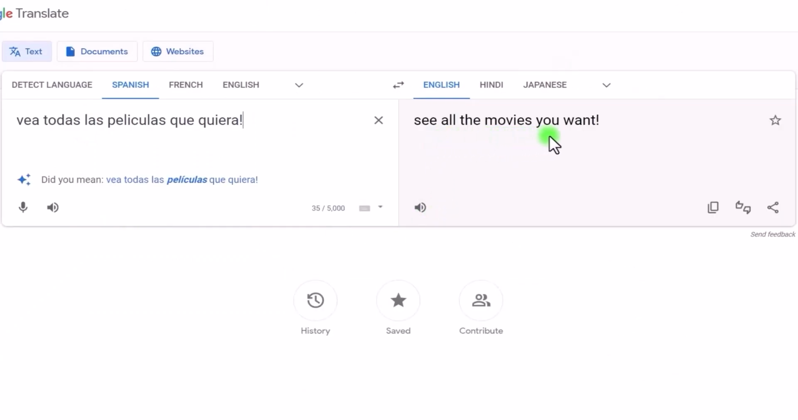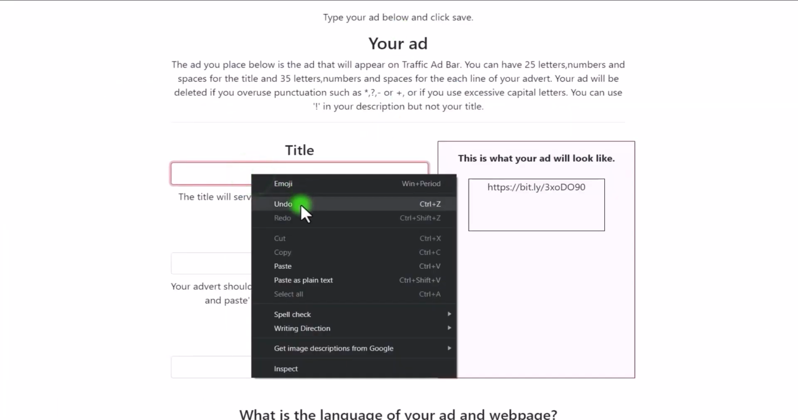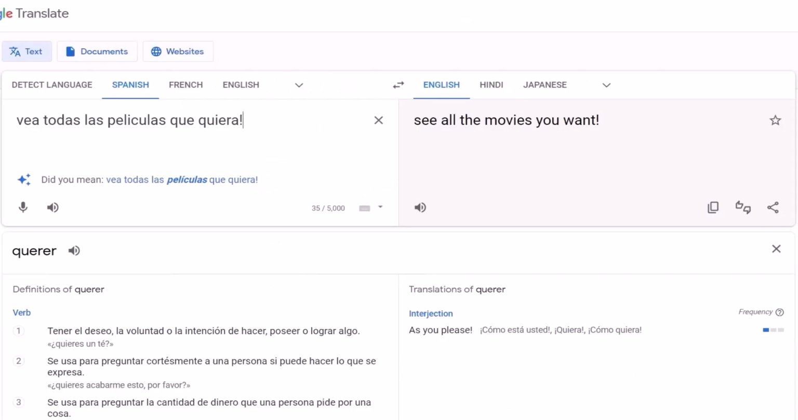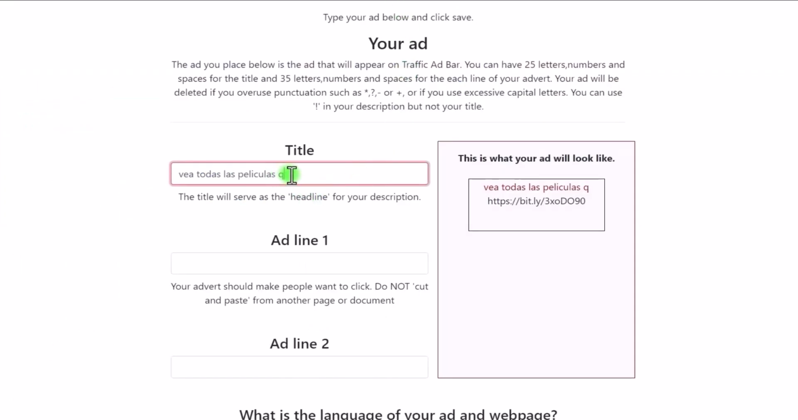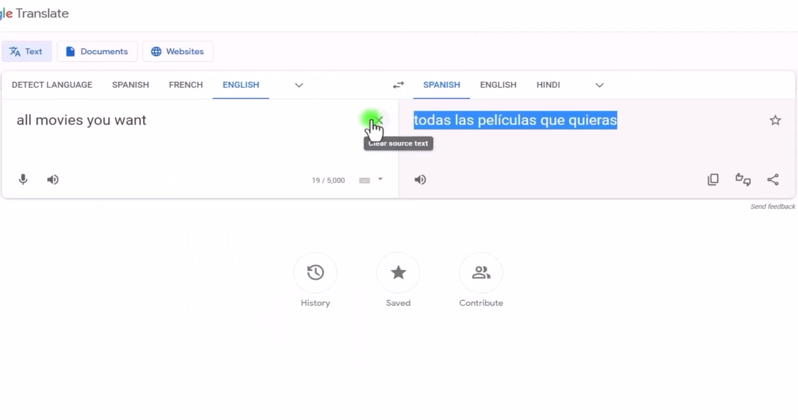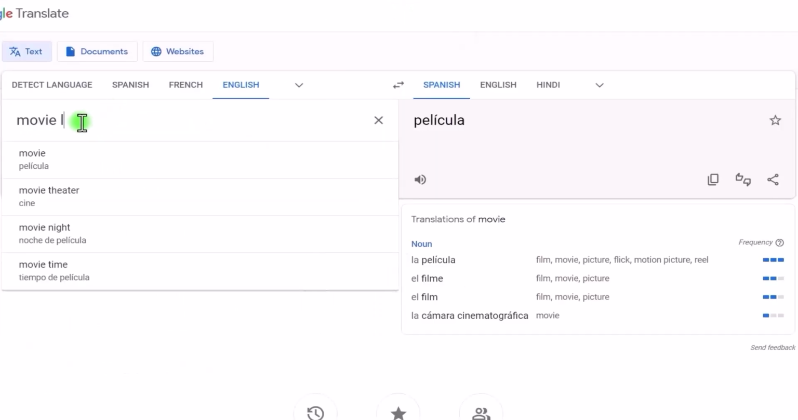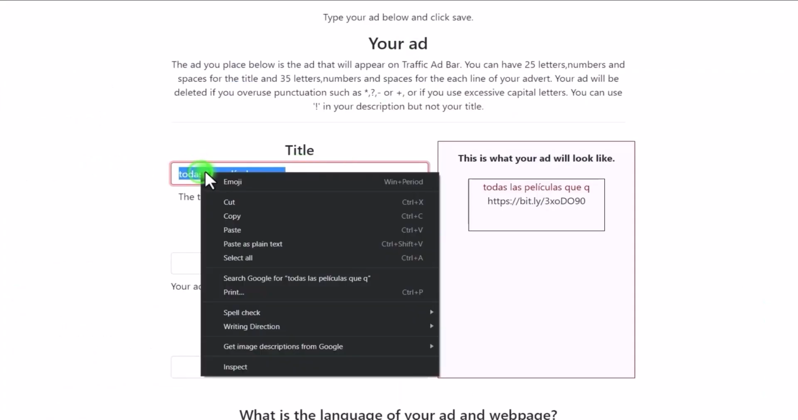See all the movies you want. So what we would do is just copy this because we know that this is what it's going to say in the ad. See all the movies you want. Then we're going to go back to our title and just paste that in. Okay, and it looks like it's a little short. So if we go back here, shorten it a little bit, all the movies you want, make it a little bit shorter, go back to Traffic Ad Bar and paste it in. And that's still too long. So for the sake of this video, let's just say movie lovers. So we're going to copy this, go back to Traffic Ad Bar and paste that in.